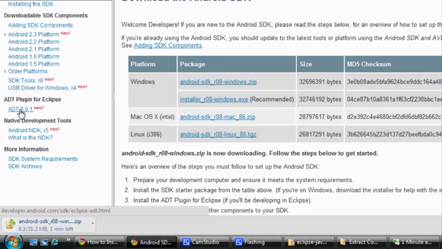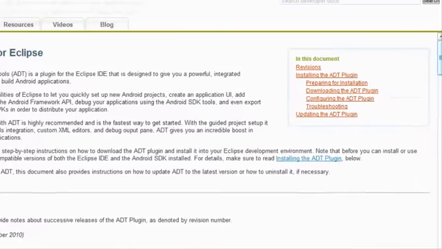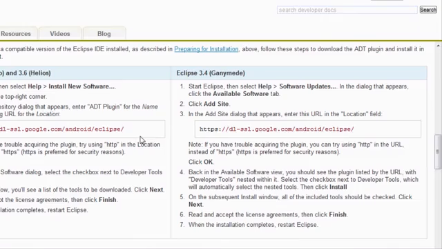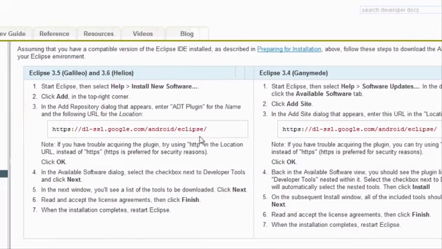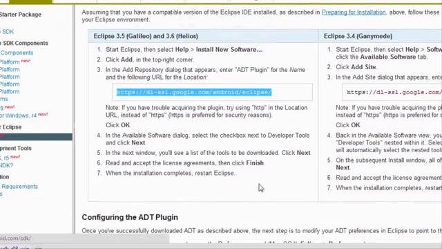As that is downloading, we're going to go to the ADT plugin for Eclipse. We're going to need this link down here later. You want to scroll down and copy the link. Just Control-C. We're going to copy that.